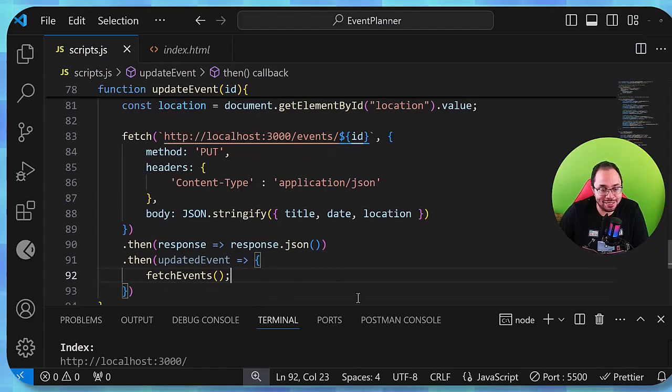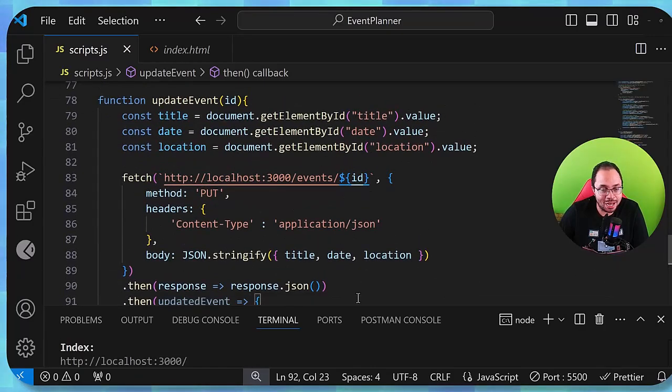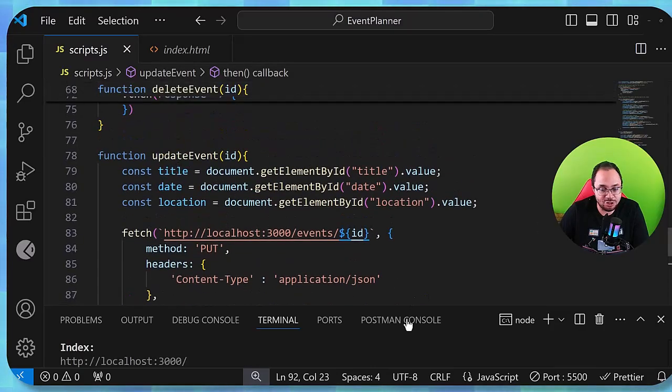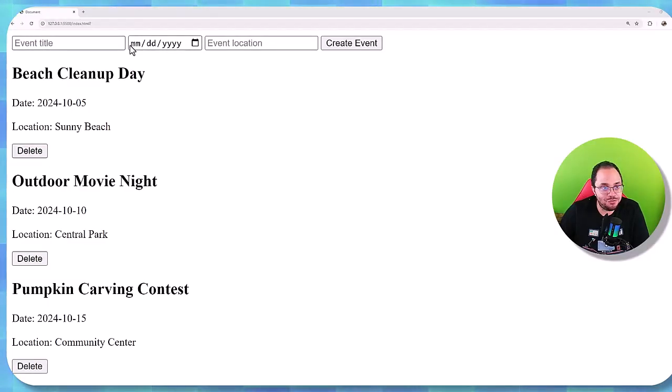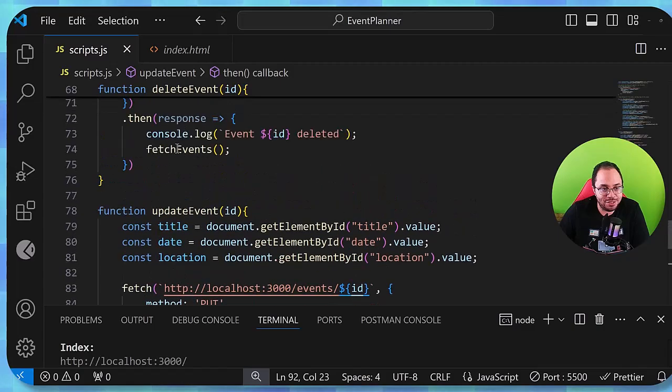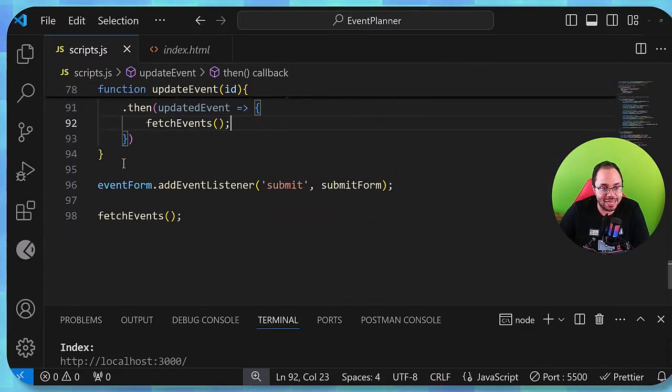Again, this one's the most complicated out of the functions that we've done. What we're going to do now is, if we look at the web page, when I hit edit, I want to fill this form in with the data from the thing I'm editing. So for example, if I hit edit for beach cleanup day, it should say beach cleanup day in this box with the correct date and the correct location. So I want to try to fill that stuff in, and I'm going to make a function for that.